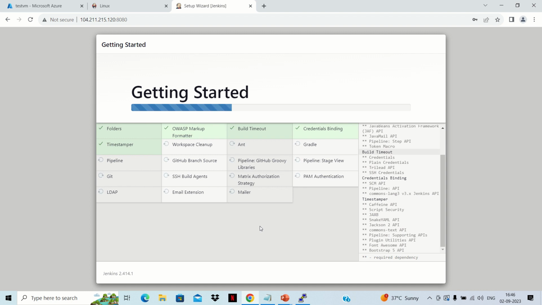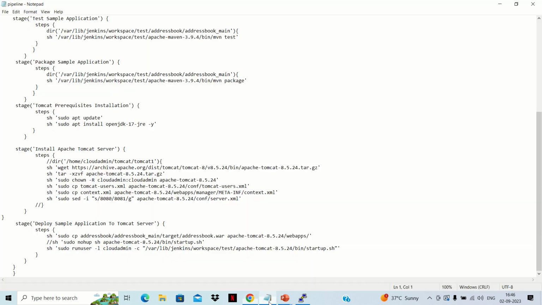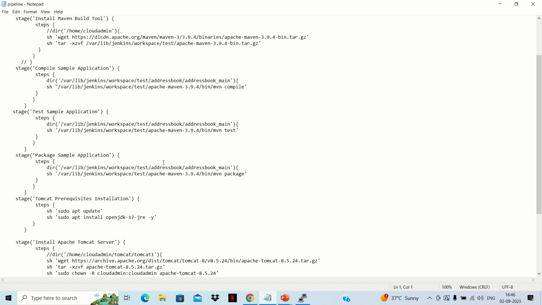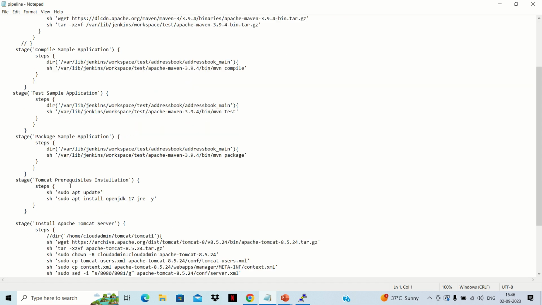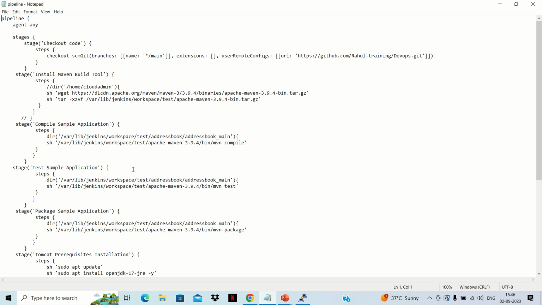Okay, so it is taking some time. So let's go to our pipeline code in the meanwhile. So guys, the pipeline code that I showed you in my slide, I have placed in this particular notepad. So what we'll do, we'll just create one project, a pipeline project in our demo, and there I'll just place this particular code. I'll copy this code and then we'll paste it.